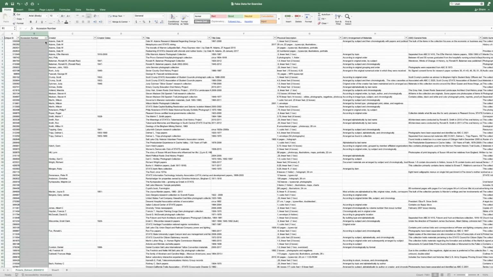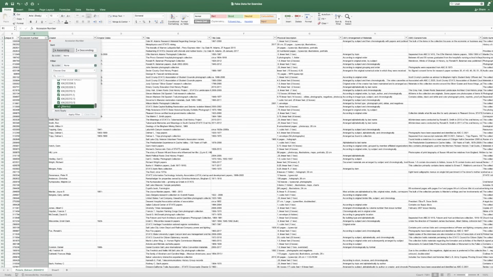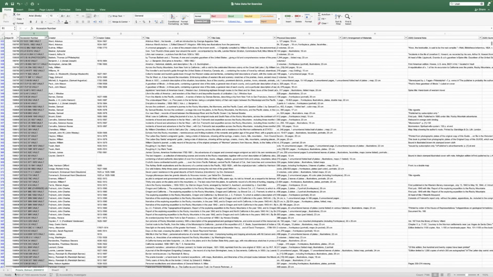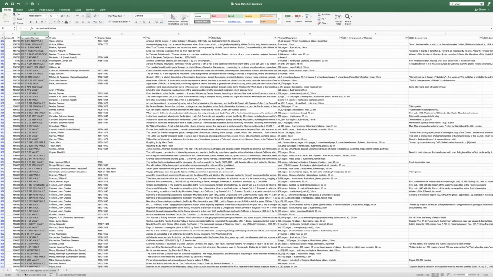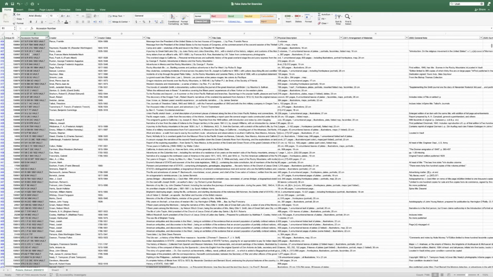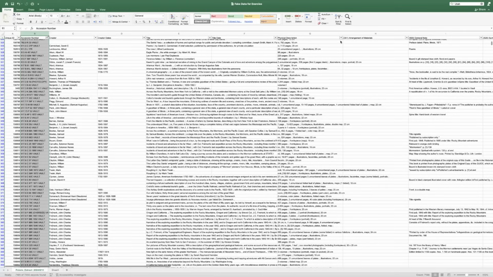I can go ahead and clear this by saying, don't show me any of the blanks, by unchecking the blank box. Apply. So now I'm seeing everything that has an accession number, which is 7,185 out of my 7,350 records. And we've got the accession numbers now going in ascending order. This can be helpful as you're going through your accessions, if you're doing them from earliest to latest or vice versa.